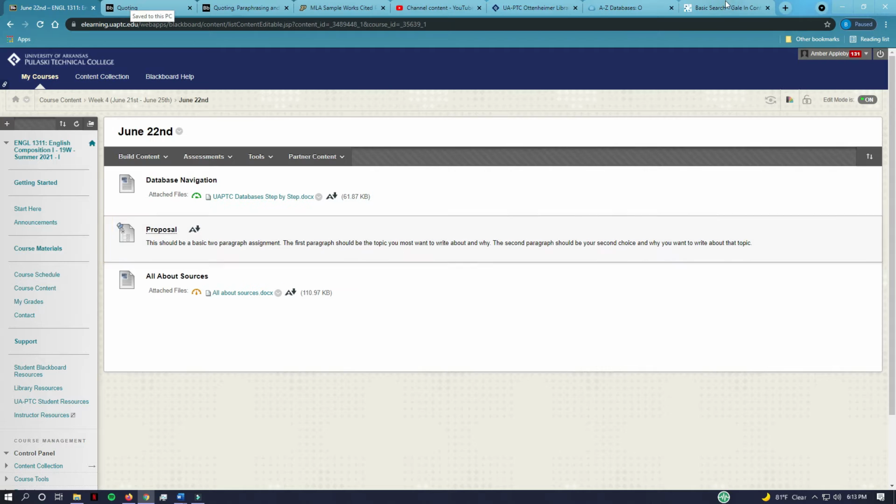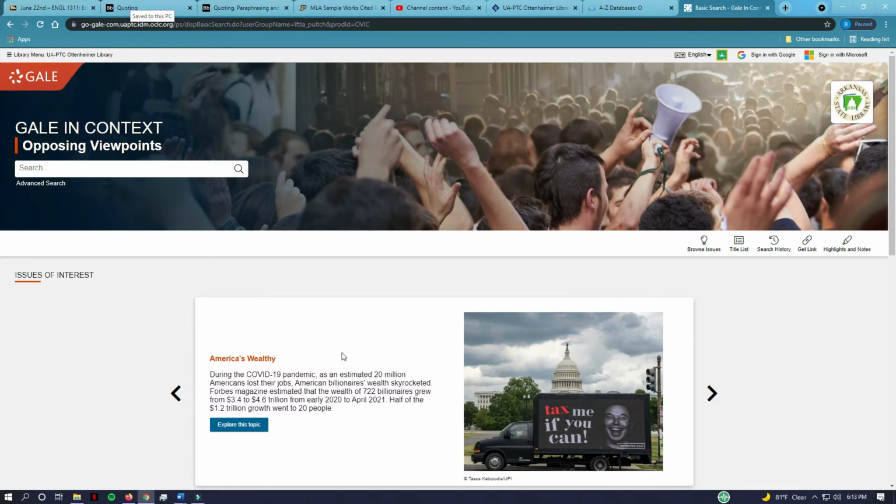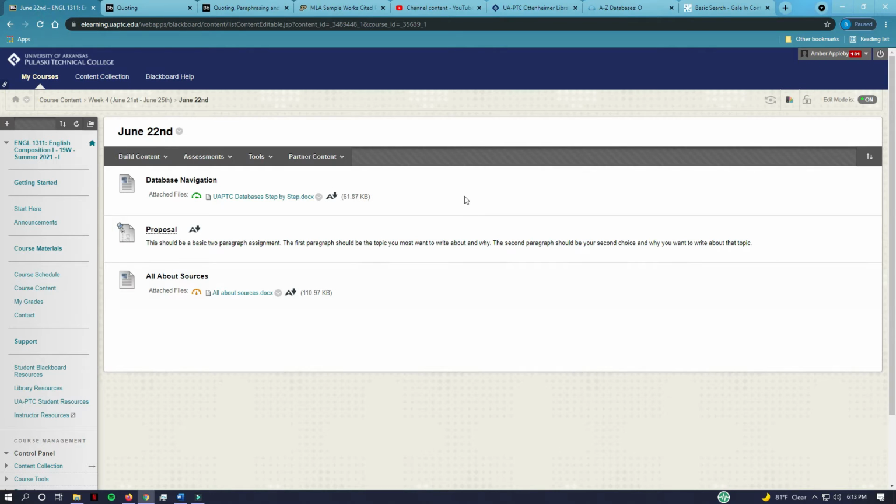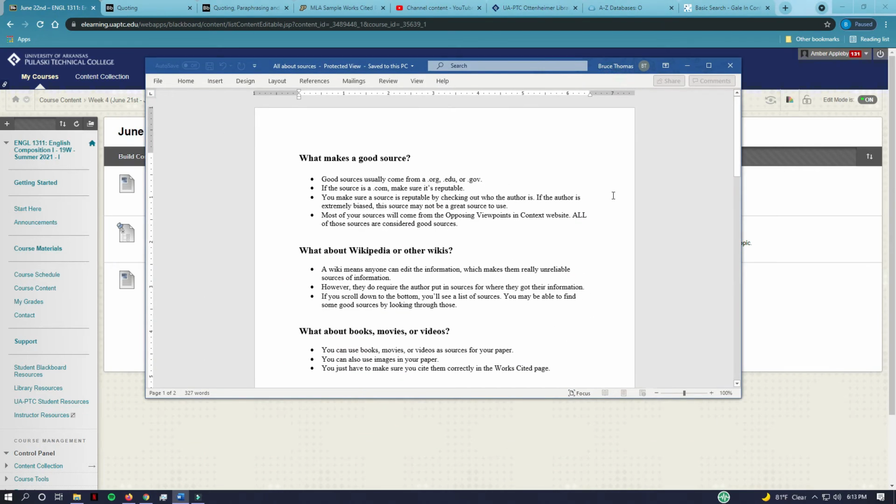Now, I really want all of your sources to come from this website. If, however, you have a book or something, that's fine. You can use that. I give you all about sources. This is a little Word document that's like what makes a good source. So good sources usually come from a .org or a .edu or a .gov. If the source is a .com, make sure it's reputable. So .com means that it's a commercial, so they make money off of that website.